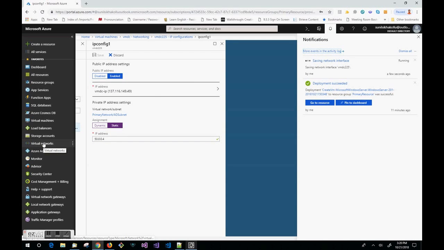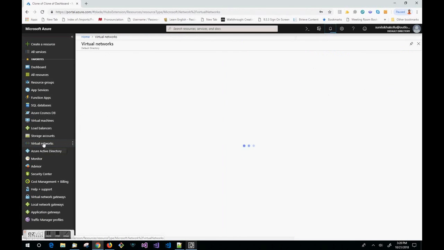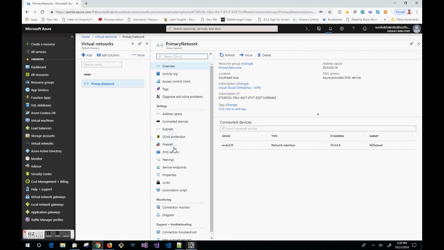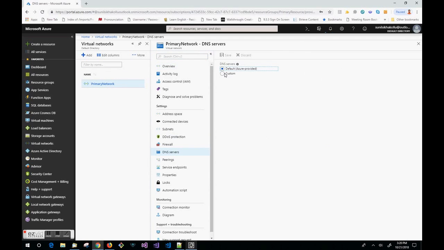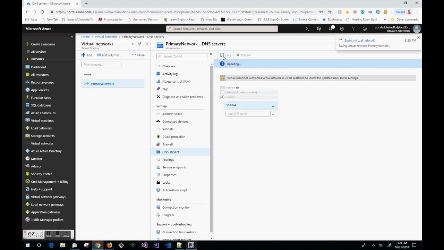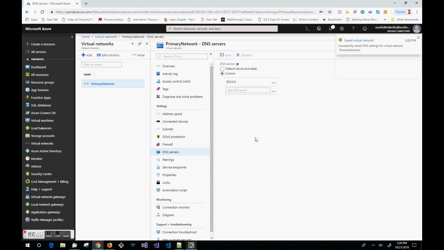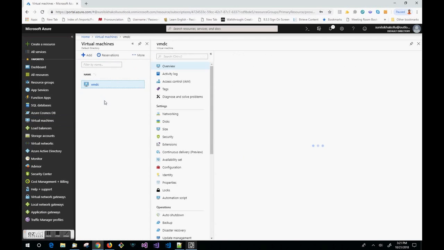So we have to assign this IP as the DNS server. Click on virtual networks, primary network, and DNS servers. We are adding 50.0.0.4 as my primary DNS server. After adding this, I'm clicking on Save. Now whatever systems are attached to this network, this is going to be their primary DNS. Now my domain controller is running.